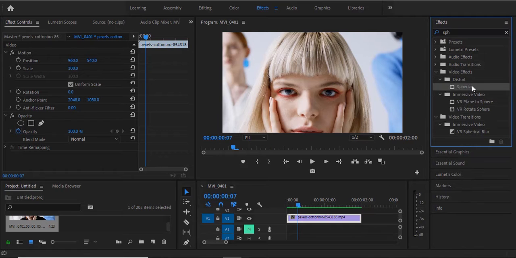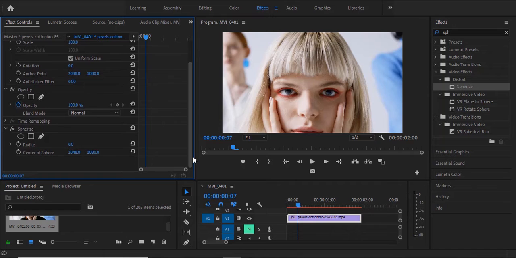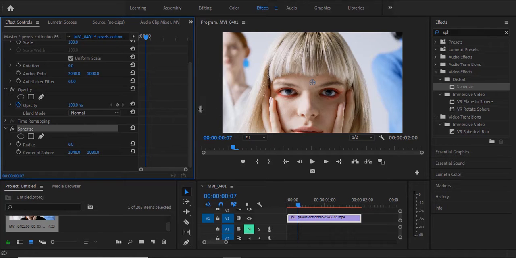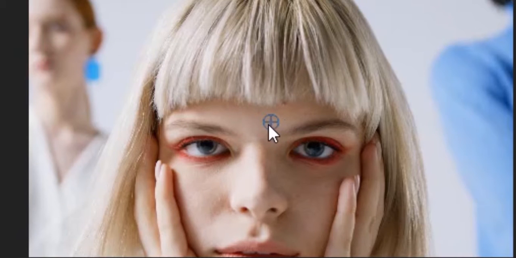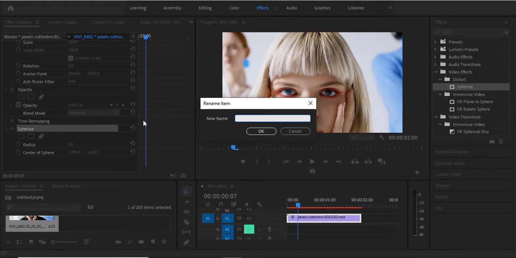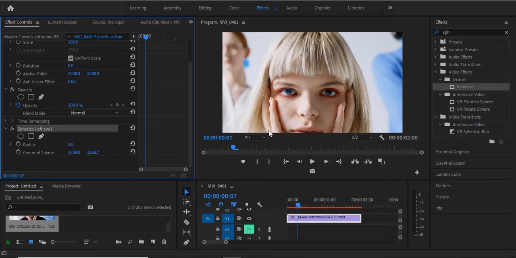Now select the spherize effect and drag it onto my video clip over here, and you will notice that the spherize effect has been added onto the first control panel over here. Another thing you will notice when you select the spherize effect is that a center of sphere has been added to your project monitor over here. So what you need to do is to drag this onto the left eye or any eye you want to increase first. And for the sake of clarity, I'm going to rename this effect and change it to left eye and hit OK. And just in case you can no longer see the center of sphere, all you need to do is to select the spherize effect once more and it's going to reappear.